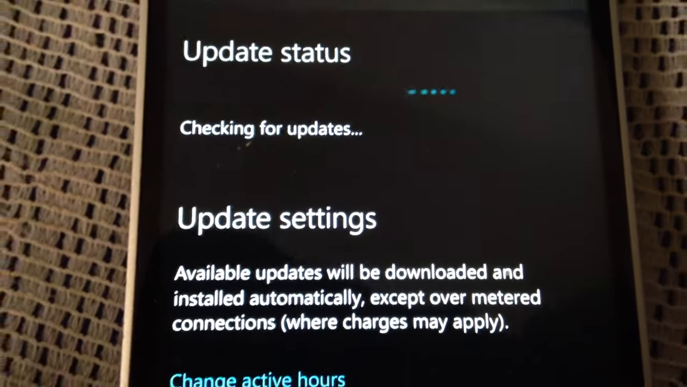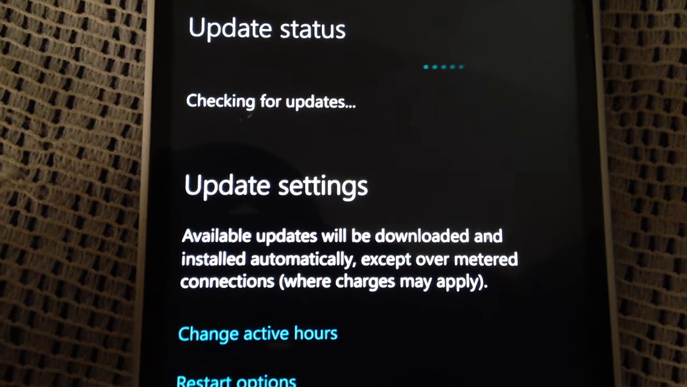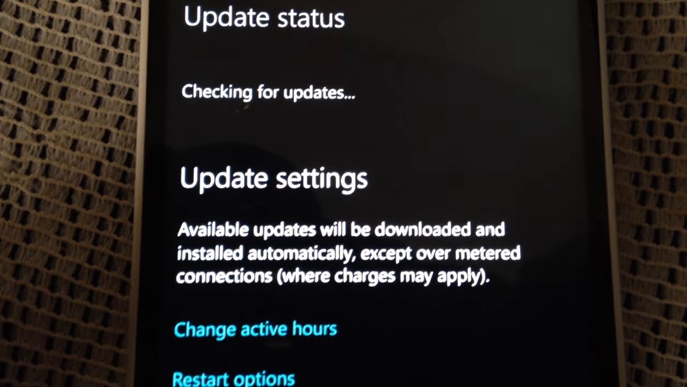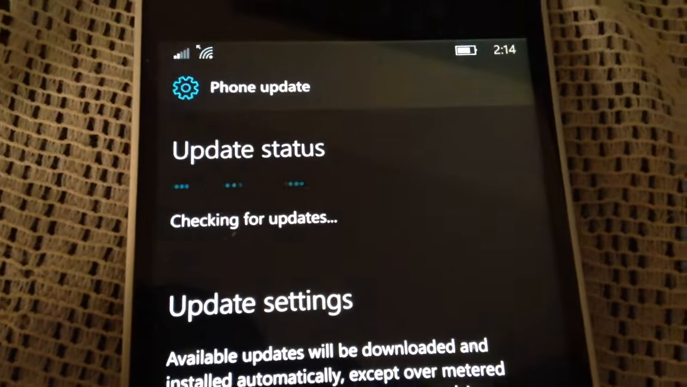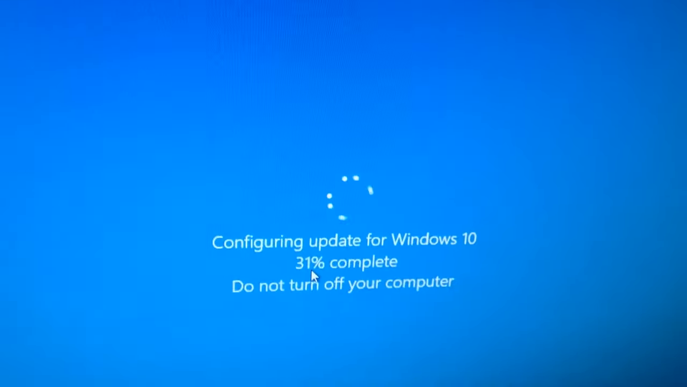Checking for updates. Update settings. Available updates will be downloaded and installed automatically, except over metered connection, where charges may apply. Well, when you get to the next part, I'll let you know. Let's see how the mobile is doing.